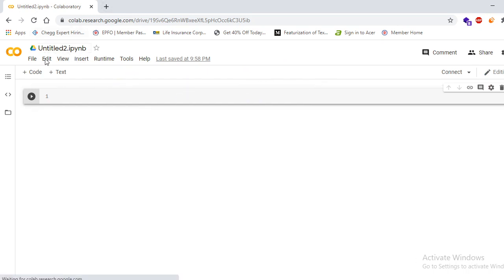So here you can see, we will go step by step. First we will see how we can edit the file name. This is our file name, it is coming as Untitled2.ipynb. IPYNB means IPython notebook: IPython, PY means Python, NB means notebook. Let us edit the name. You can give anything you want. Let me give demo.ipynb.